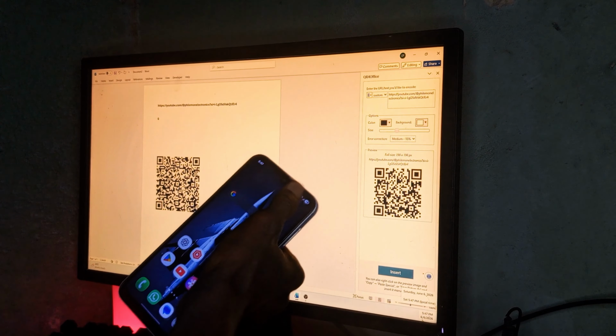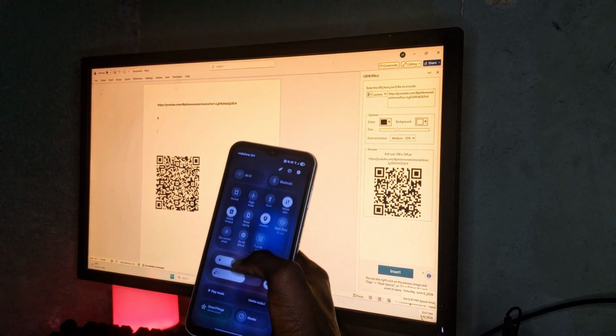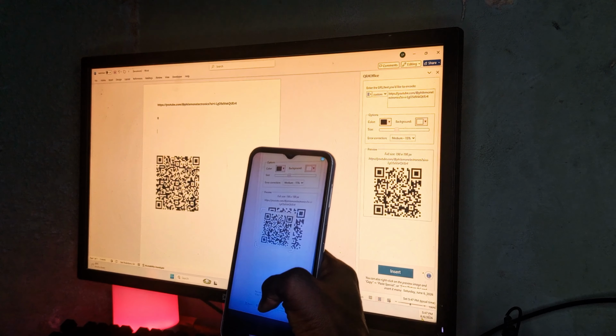In today's video, I'm going to show you how you can create your QR code in Microsoft Word in a very simple way, step by step.